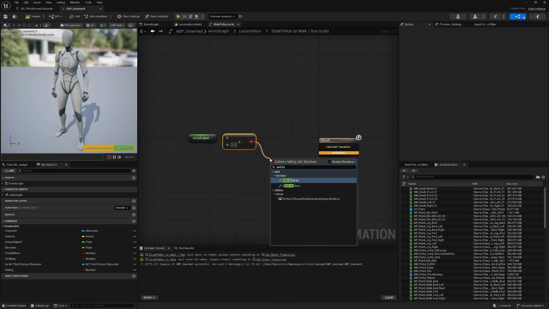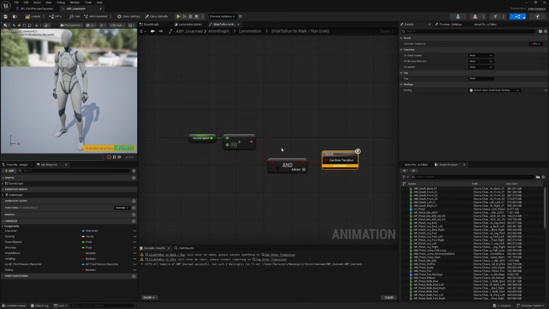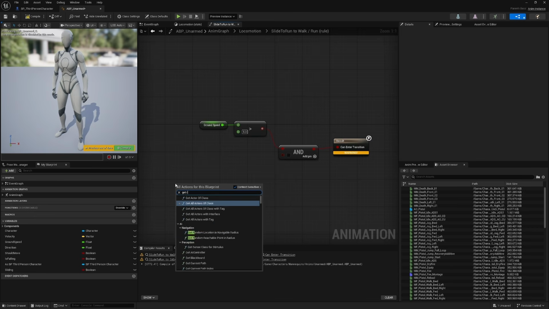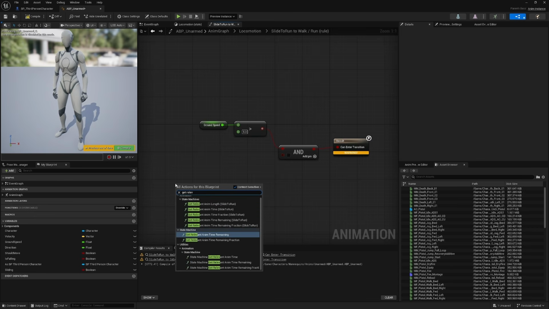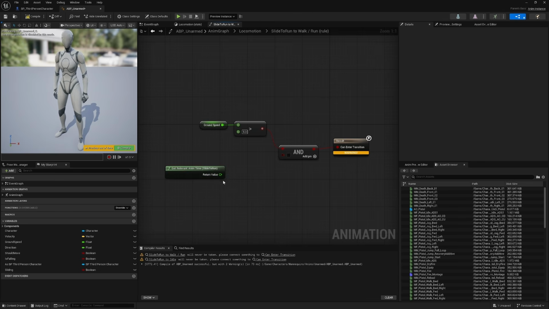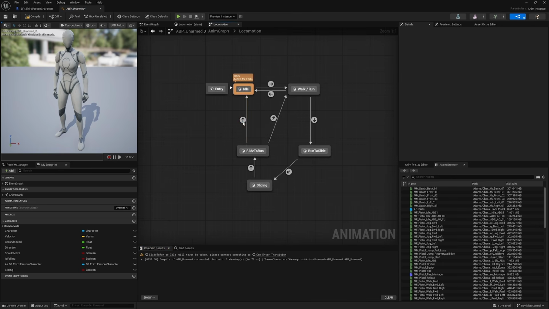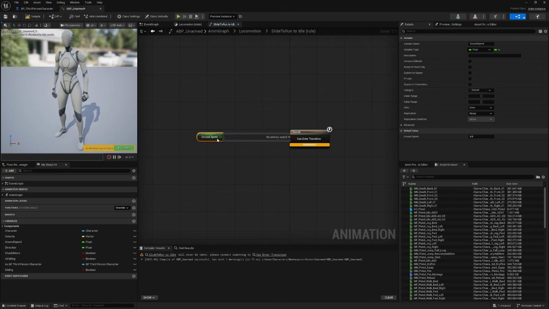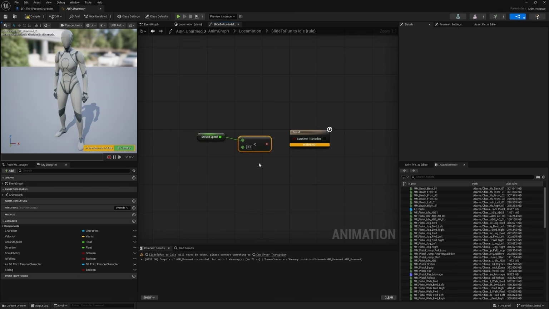And we want to make sure that this plays for a minimum amount of time. So we'll get relevant anim time on the slide to run. And then we'll say less than or equal to half a second, just so that at least plays a little bit of the animation. Then from our slide to run to idle, we'll take the ground speed, and we'll check to see if it's less than 5.